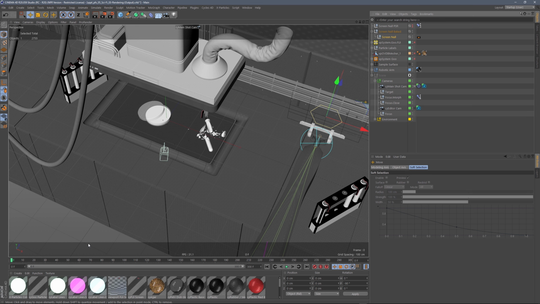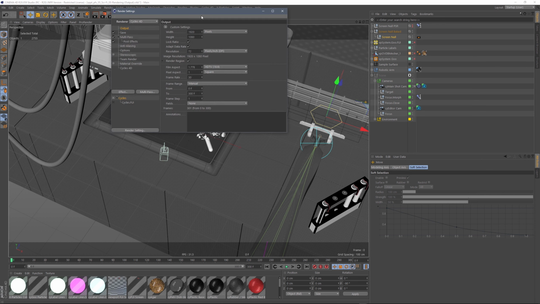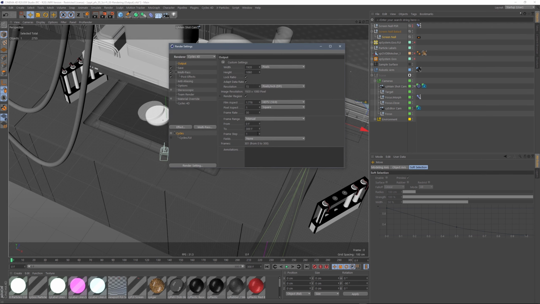So Y up is the way it should be exported out of C4D, and then when it comes into After Effects, it'll match that orientation. Okay, so let's go into the render settings now, which is the last thing we're going to do. In your render settings, check that you've got the correct frame range you want, and then go to Save.